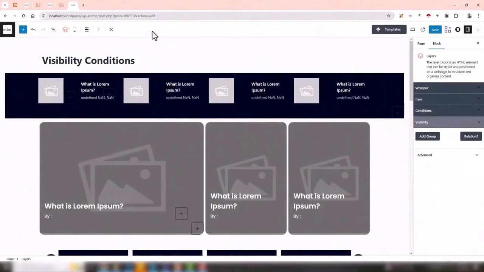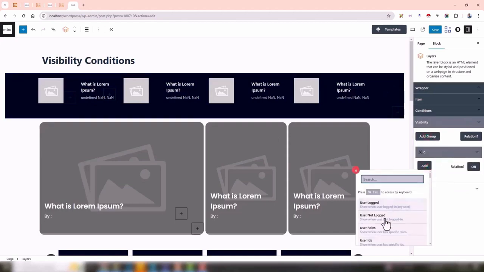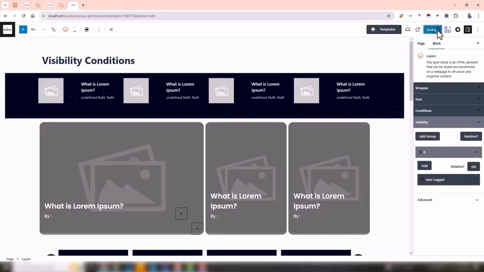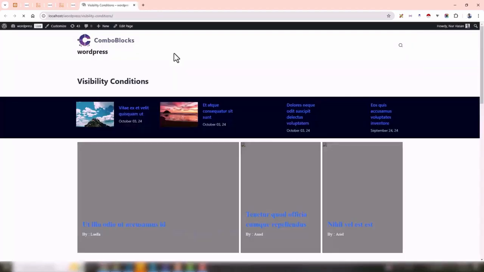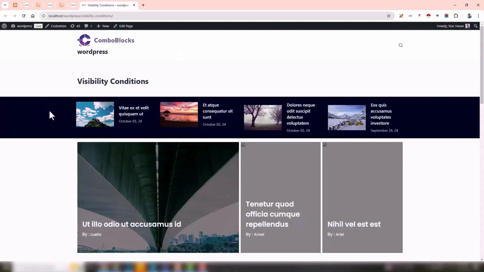Another useful component we have added for our blocks, the visibility conditions. You can control the visibility for every block with our visibility component. Let's try adding a group, and under the group you can add a condition like user logged in. So let's save the page and load the page on the front end. You see the top section is visible as we have logged in to our account.